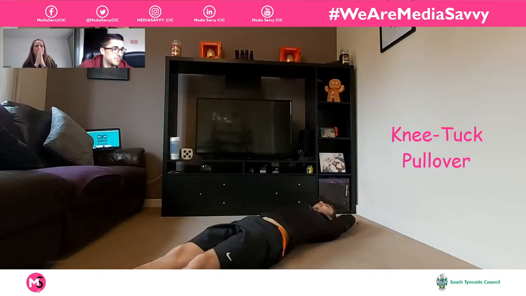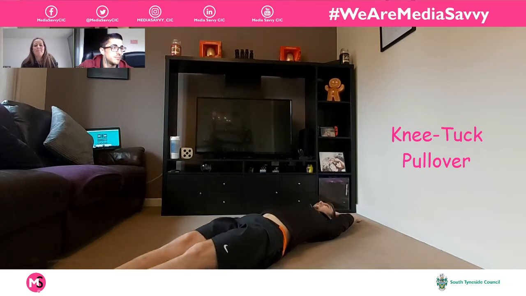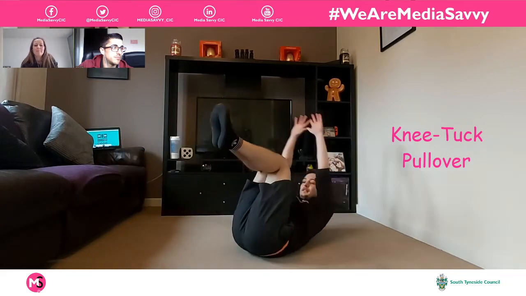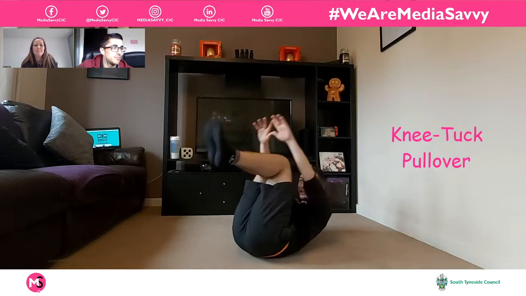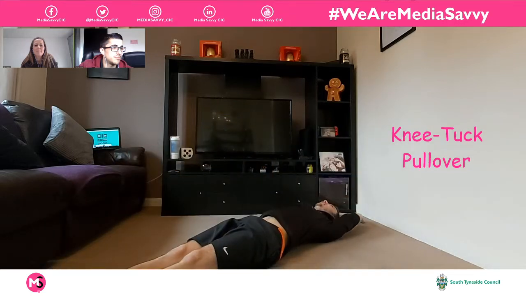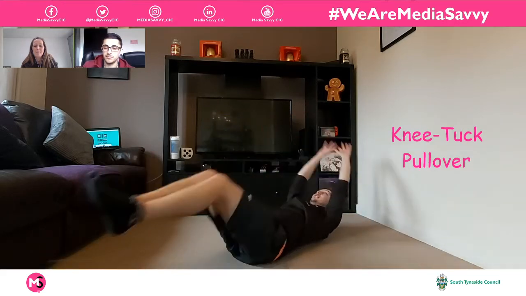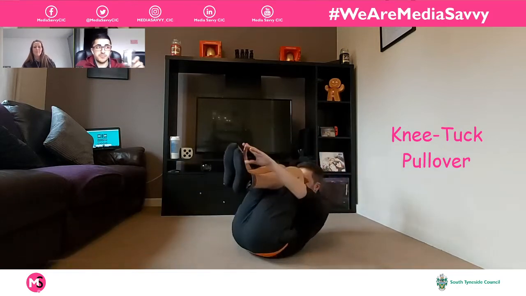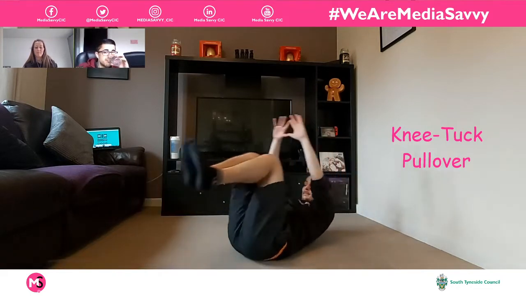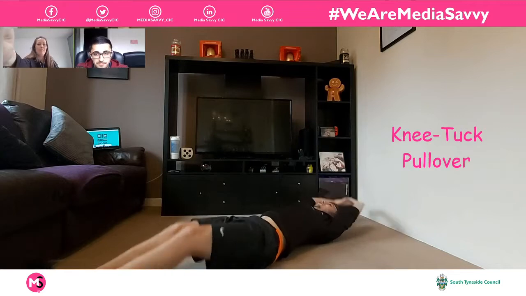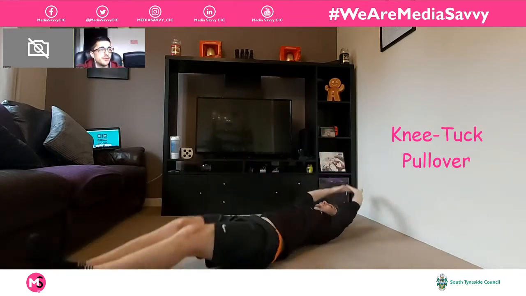Right, for our knee tuck pull over, you're going to lay yourself down straight, arms above your head. You're going to bend your knees and bring them in. Bring your hands over the top, raising your shoulders as well. There we go, make sure we put shoulders up, knees in. Nice and controlled again on the way down.